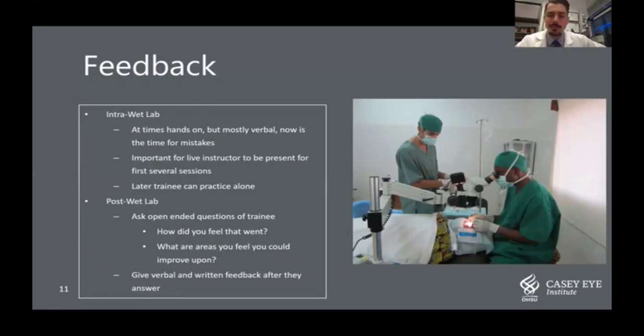Feedback is a really important part of surgical instruction, and feedback in the wet lab setting is no different. The only difference is that in a live surgery, when you're giving feedback to your trainee, it often involves stepping in and saying, "Hey, Dr. Smith, that surgery is not going so well. Allow me to step in and correct this." In the wet lab, I really attempt to make that feedback much more verbal and less hands-on. This is the time for mistakes in the wet lab context.